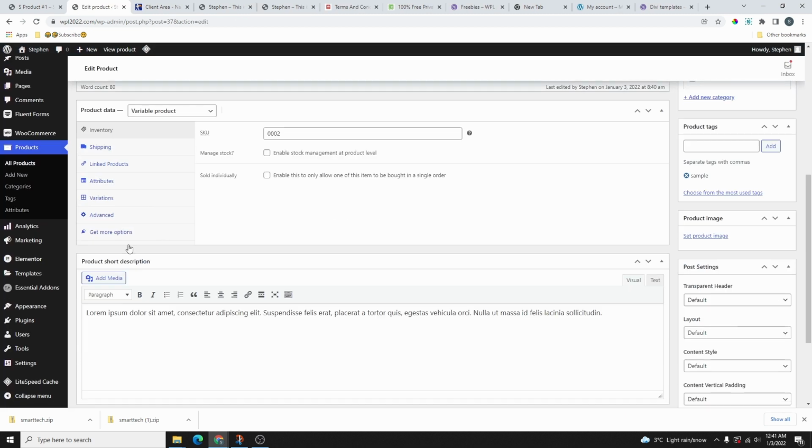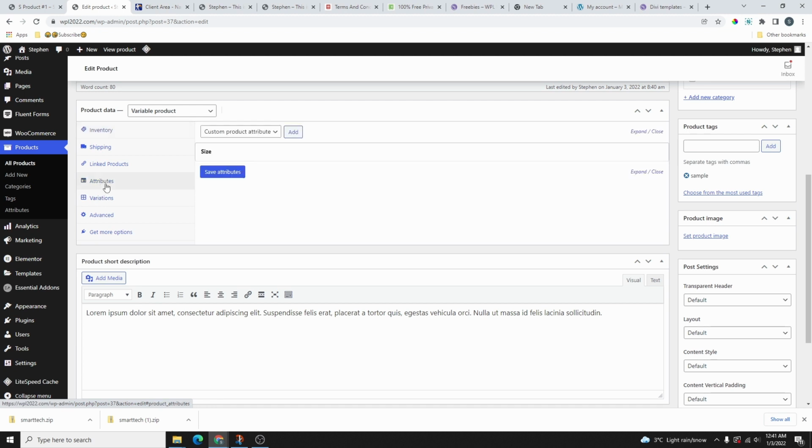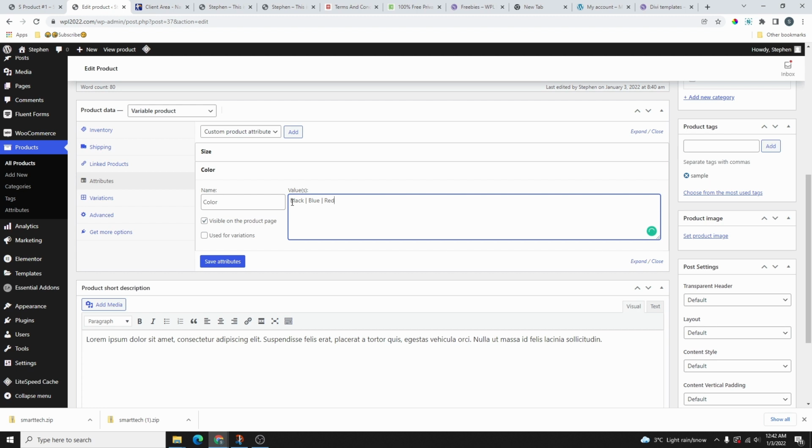Now let's go back here and maybe add one more variation. Maybe we can add color, right? So let's go to attributes here. We're going to add one more attribute. So let's add a color. So maybe we have blue, black, and red, and here you can select that. Let's go here. So make sure you have this used for variation selected.